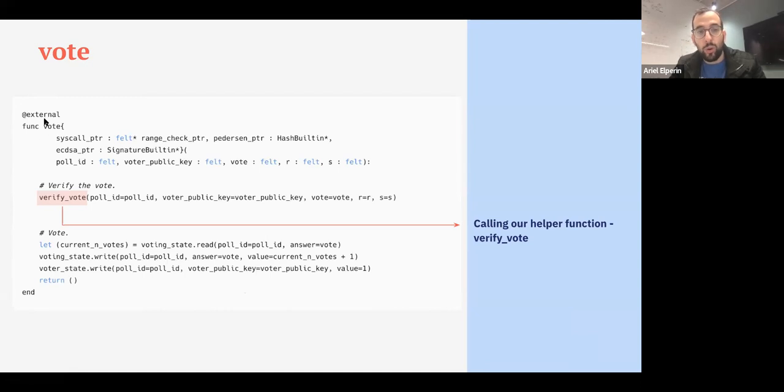So now if I try to call vote again with the same public key, verify vote will fail, because one of our checks was to look in the voter state storage variable and verify that what was written there was 0 and not 1. Okay, so we've actually managed to vote.